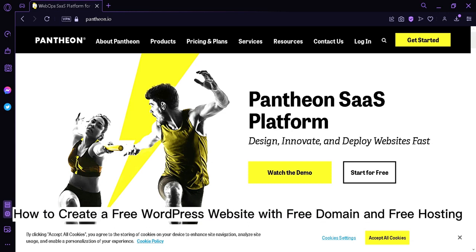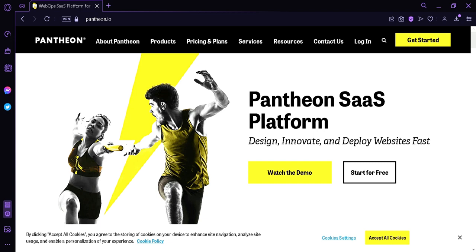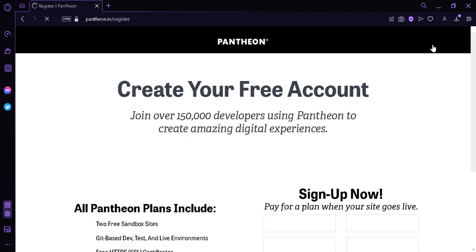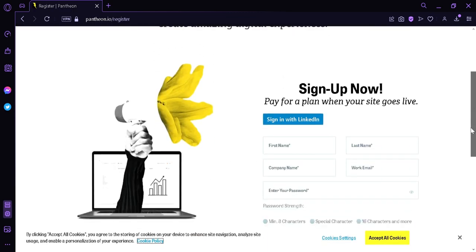How to create a free WordPress website with free domains and free hosting. Hi guys, today I'm going to teach you how you can create your own free website using free WordPress through this platform called Pantheon.io. Now the first thing we're going to do is click this button on the top right, and then this will redirect us to the sign up page.